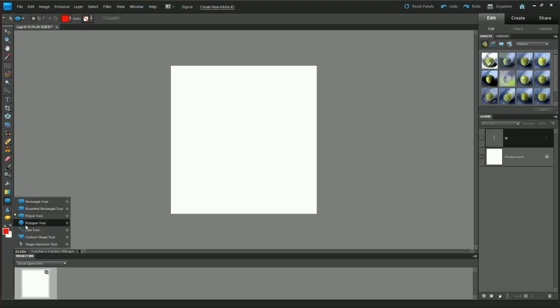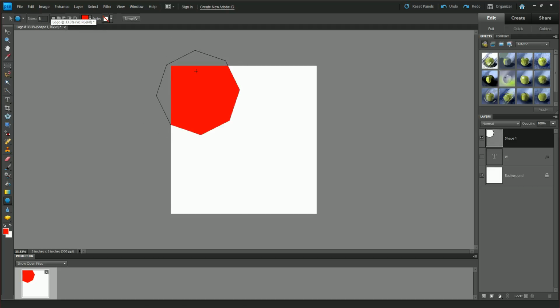Another one that is kind of unique is if you go to the Polygon tool, I can actually set the number of sides. So right now it's set as a hexagon. If I were to change that to 8, it's now going to be more of an octagon. And there you go, it's kind of like a stop sign.